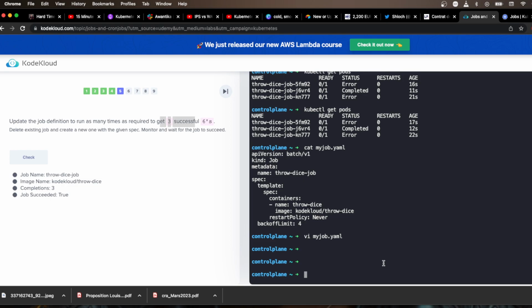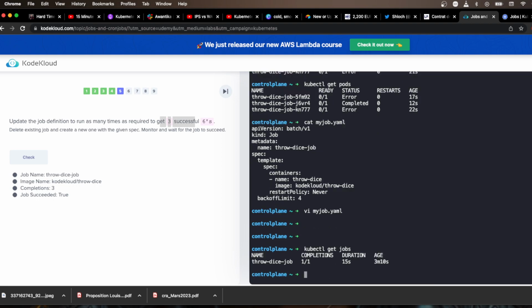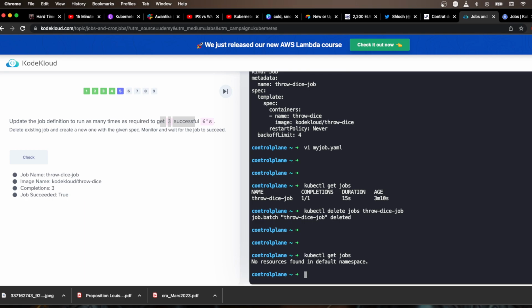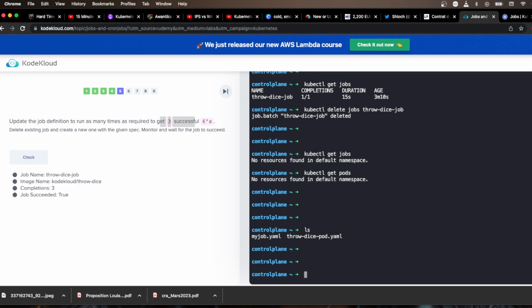So now kubectl, this is the job that was there. Let's delete the job. Let's delete this job here. And let's check it's gone, and let's reapply that file. As the job is deleted, even the pods are deleted too. So let's reapply the file. Yep, this one.